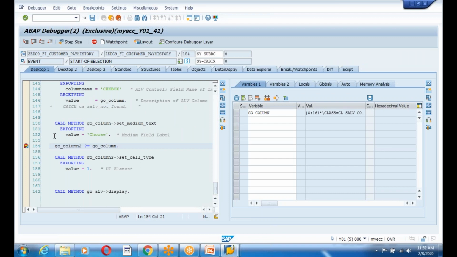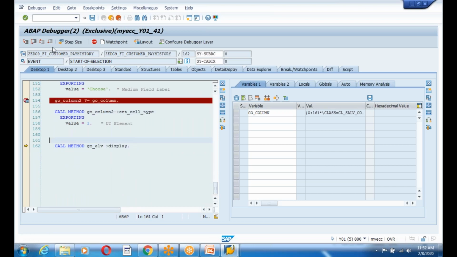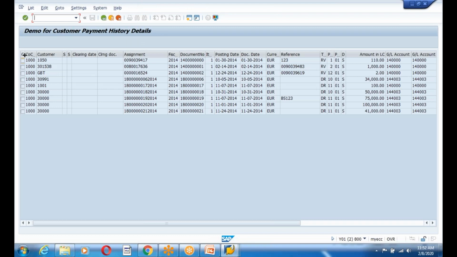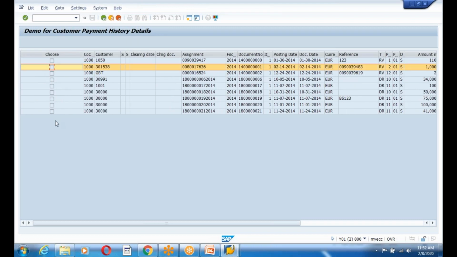And here I have a column. I'm going to assign this object into this object F6. No error. And I'm calling that method set cell type F6 and F6. You see there is a checkbox which is displayed on the output. But whenever it is a checkbox, it should be in an editable mode. How can you provide an edit on the checkbox?